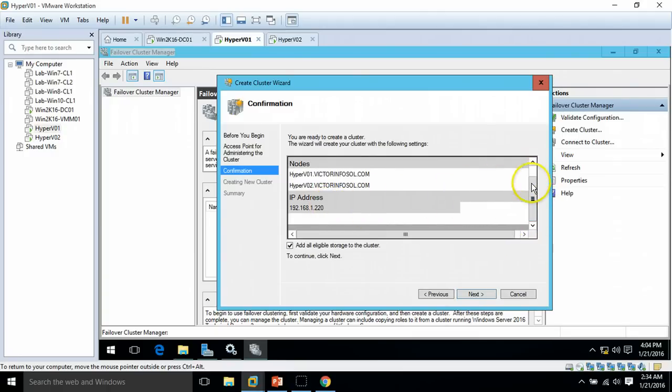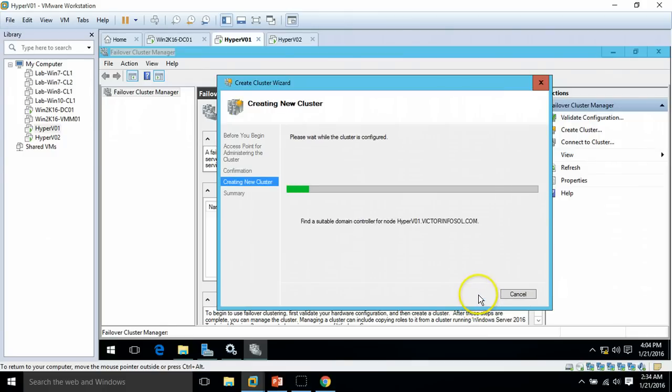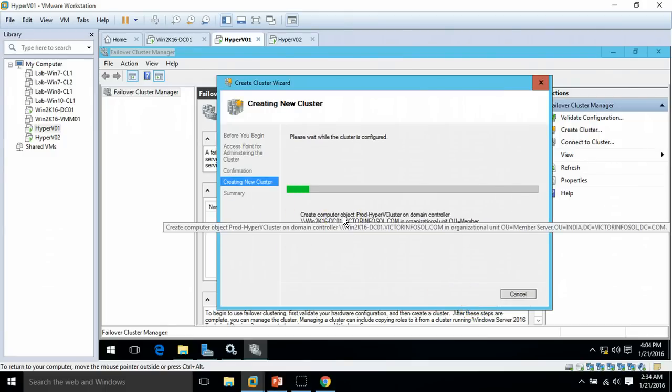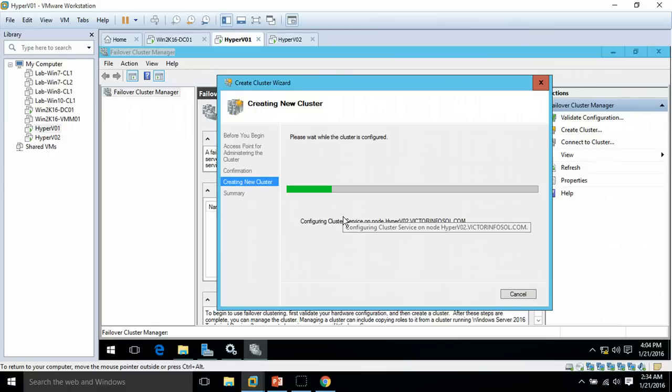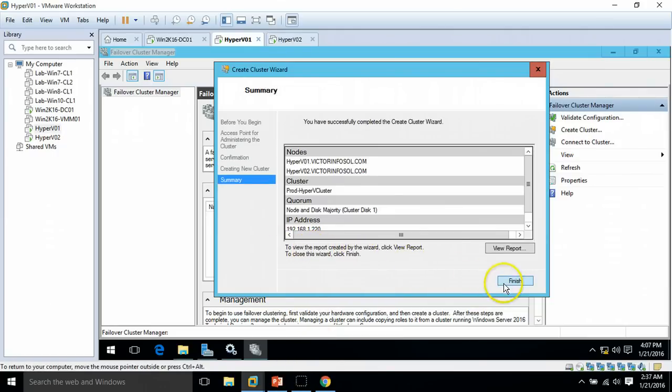The IP address, the two nodes and our cluster name are set, and I'm going to click next. Now it's creating the cluster for the Hyper-V. It's creating a few objects in Active Directory and registering the DNS and these things. So just wait a few seconds for the cluster to be created on our infrastructure for Hyper-V. It will take just 1 or 2 minutes to create the cluster. So you can see the cluster is completed successfully.